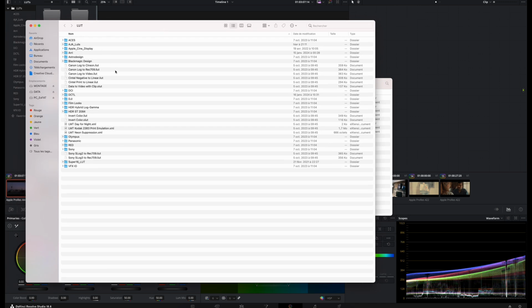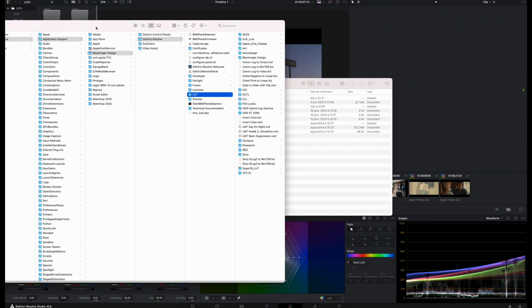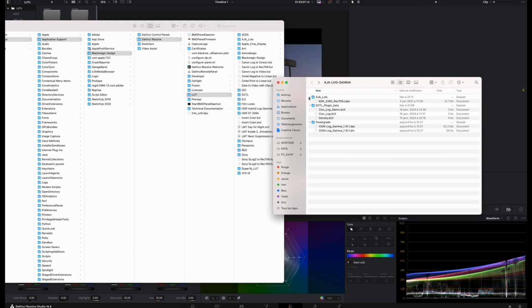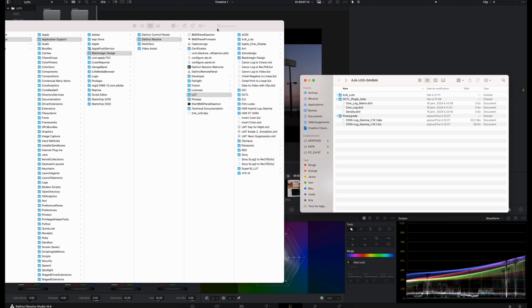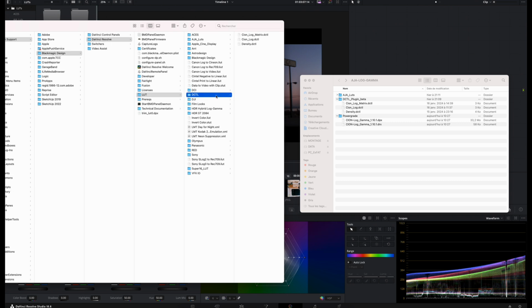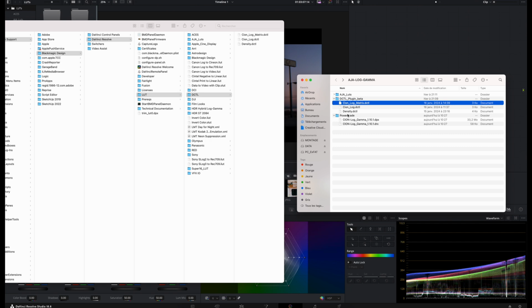And you're gonna have your LUTs here, your LUT folder, and you have to place my AJA LUT here. And because the plugin works only with the Studio version of DaVinci Resolve, the free version doesn't have the DCTL folder. But with the Studio version, you should have this, and it's going to be probably empty. And this is where you are going to drag and drop my files here, okay?